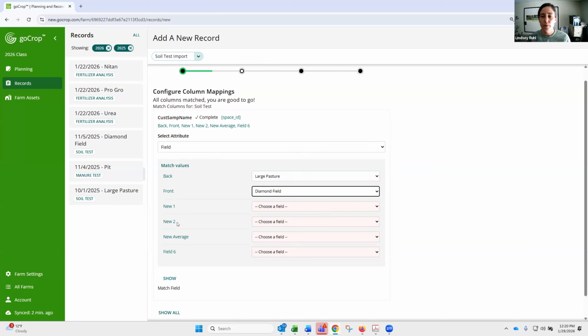And so you'll have to do a little bit of comparing to make sure that those line up. One thing that you'll see here on the left is that in this example, I have three entries, new 1, new 2, and new average. And in this example, my field name is called new. And because my field was greater than 20 acres, I had to have 2 different soil tests to accommodate that.